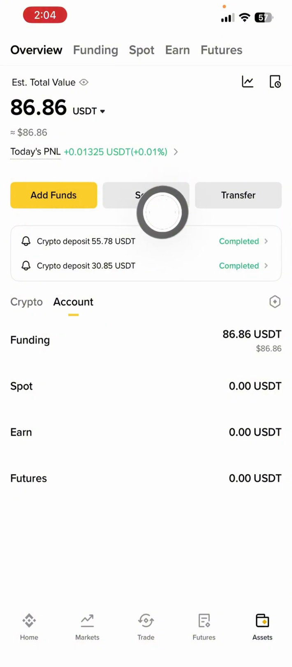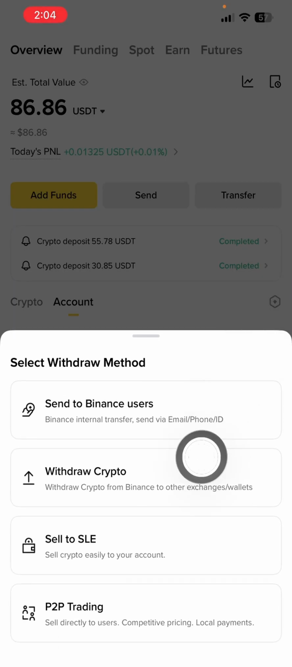So what you are now going to do is tap here, send. As you get to see, I have different wallets here. This is my funding wallet. This is my spot wallet. This is my earn wallet and futures. Currently, the fund is in my funding wallet. So I'll go to send or withdrawal here. I'll tap here. So now there are different methods.